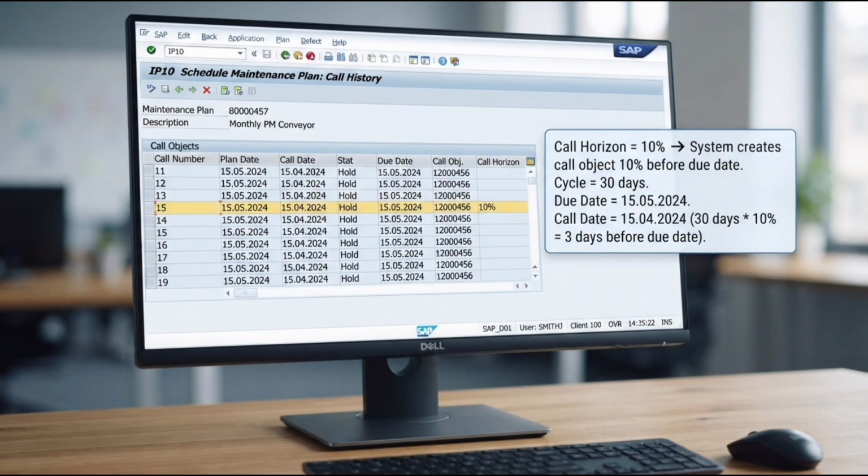The system shows both the calculated due date and the earlier call date. A well-chosen call horizon prevents last-minute rush and ensures smooth execution. Too high a horizon creates calls too early. Too low creates them too late. Most companies use between 5 and 15% depending on the criticality of the equipment.